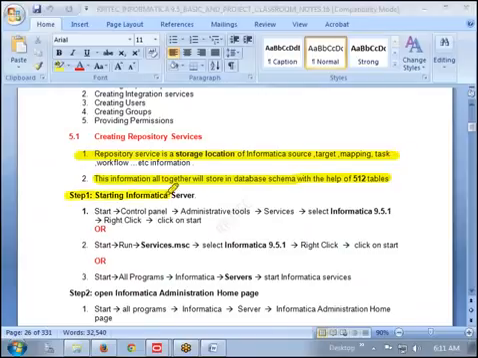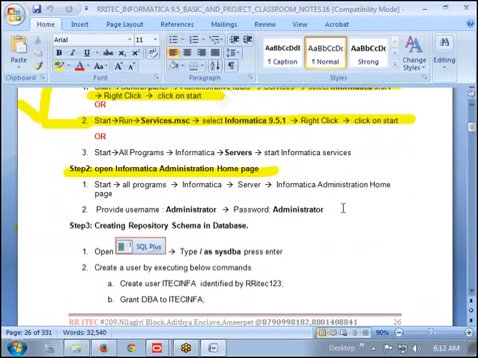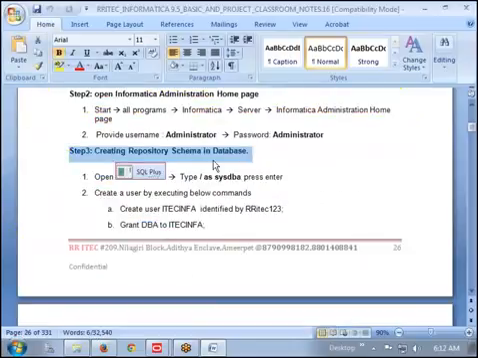Let us go for the first step, that is starting the Informatica server. Already explained yesterday, we know how to start the Informatica server. Mainly most of the places we are going to use this method. And open our Informatica administrator homepage. We open that one, we provide the username and password. Step 3 onwards, we continue today. That is creating repository schema in the database.